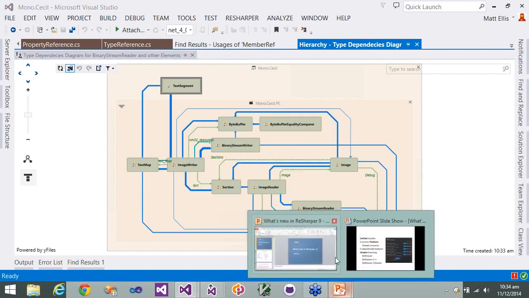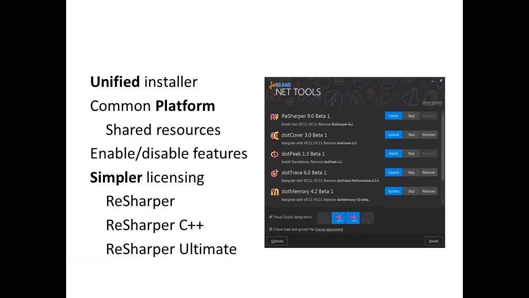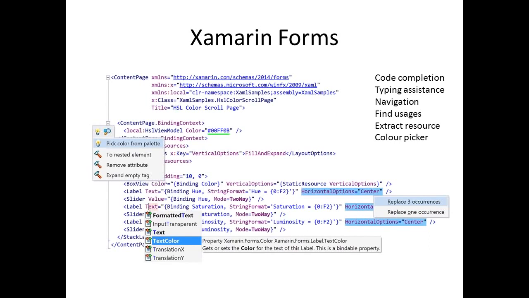Okay. Let's just swap back to this. The next thing on the list then is support for Xamarin Forms. This is where a picture is worth 1,000 words, and we can see we've got support for Xamarin Forms XAML. It's the standard support that you'd expect: code completion, typing assistance, navigation, find usages, and so on. All for the Xamarin Forms particular flavor of XAML.